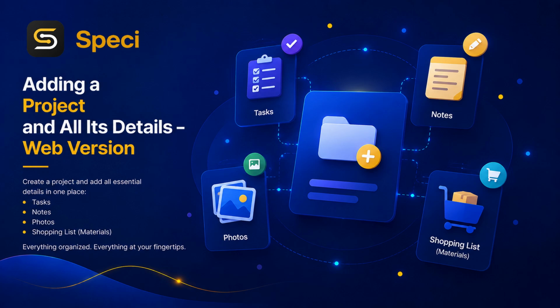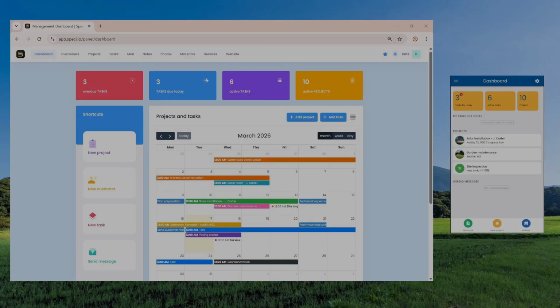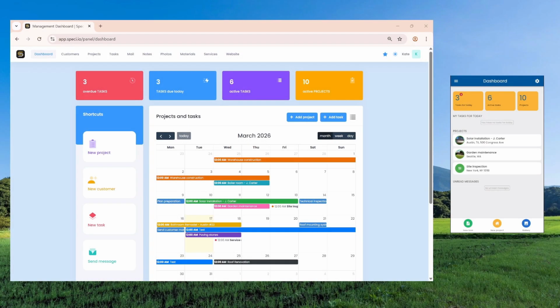Adding a project and all its details, web version. Adding a project in Speci is fast and intuitive, both in the web app and the mobile app. You can add a project either via the dashboard shortcut here, or in the Projects tab, and it works the same way in both apps.